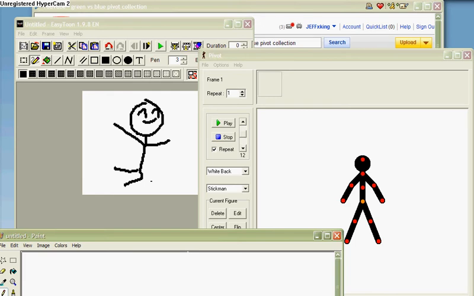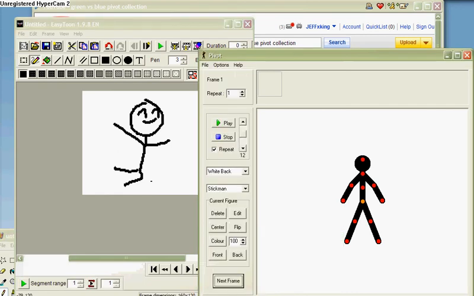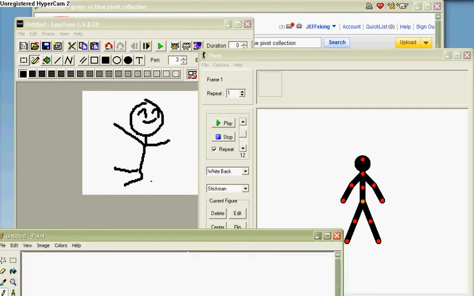And now, to be a part of this collection, you must have one of these types of recorder sets or whatever. There must be an animation property. It could be done in EasyTune, Pivot, and hell, you can even do it in Paint if you have the time. After all this is done, I will record all of it using unregistered Hypercam, for it's the only thing that I have.